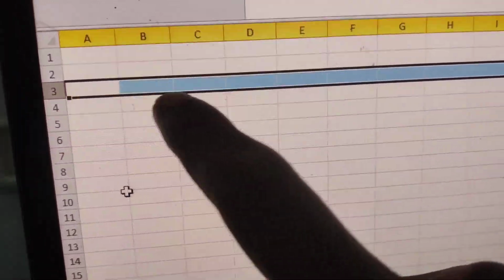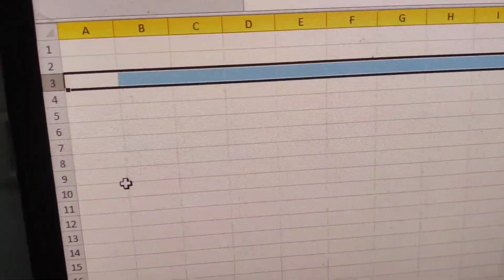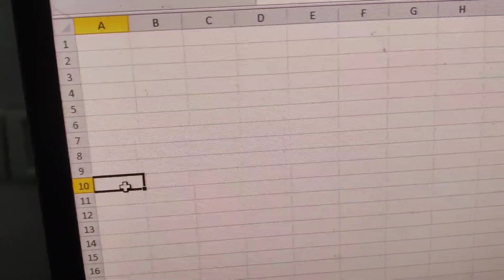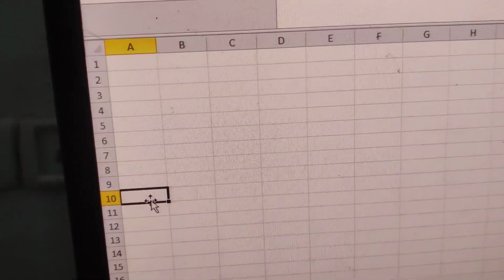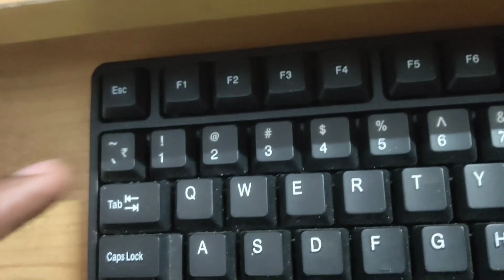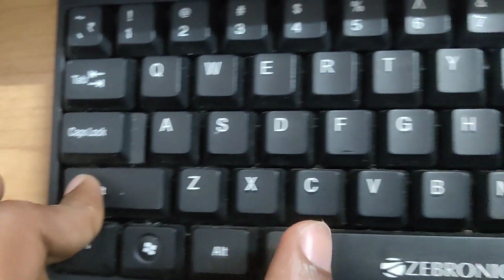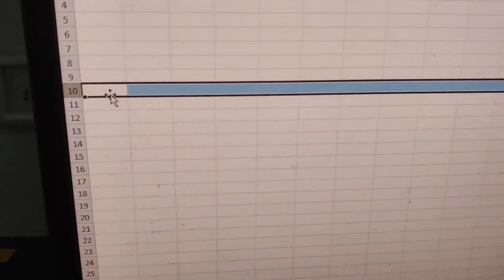Okay, I'll show you once again. I'm going to select row number 10, this one. If I want to select this entire row, again the same method, that is, press the shift key and the space at the same time, and you can see that we have selected the entire row.